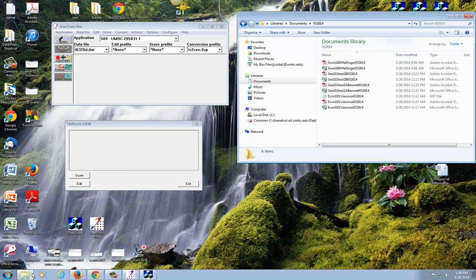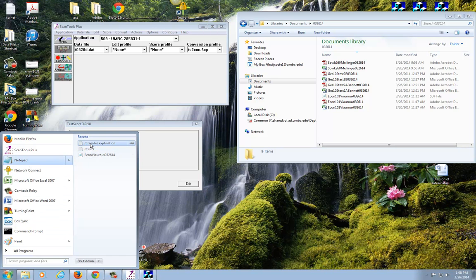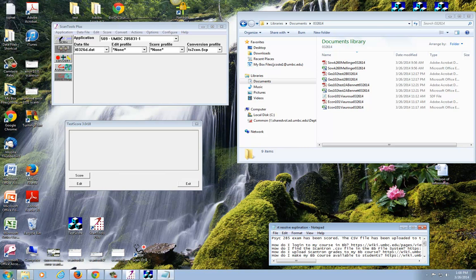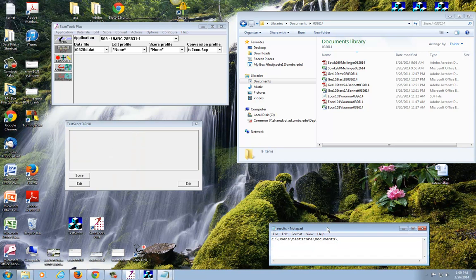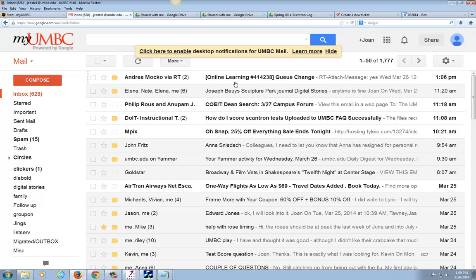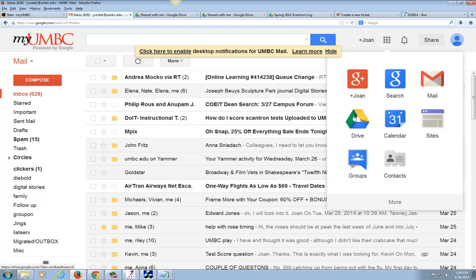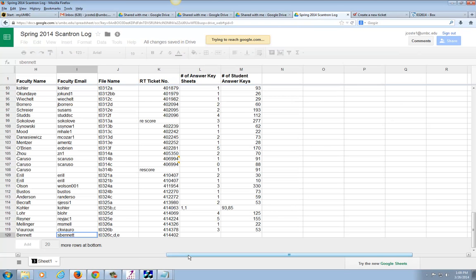Okay, the next thing is you can go back to the computer and open Notepad, and we want to have the RT resolve explanation there, and then we want to have the results. We can have those ready to use. Next you want to have a browser open, so we usually choose Mozilla, and you're in your email, so you can go to the drive and choose the Spring 2014 Scantron log. We do already have that, so I'm just going to click on that.